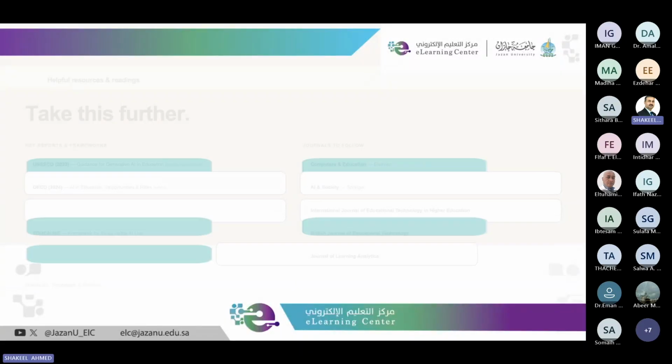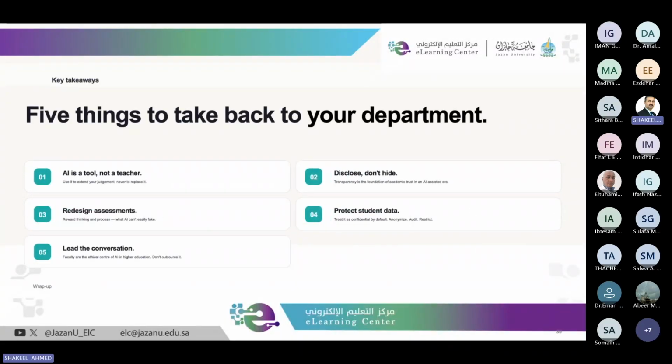Now, in the end, what are the key takeaways? We have covered a lot today. I have discussed a lot of things. I asked you many questions. Let me bring it down to five things I want you to take back with you. One, AI is a tool, not a teacher. Use it to support your judgment, not to replace it. Your experience and your relationship with your students are the things AI cannot replicate.